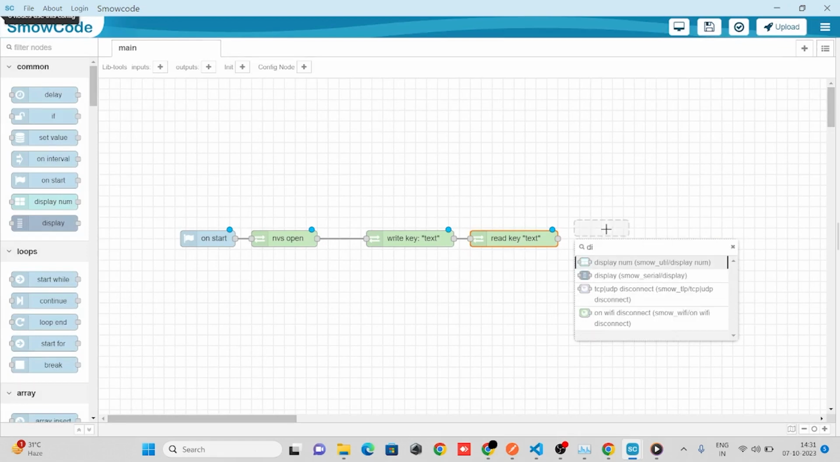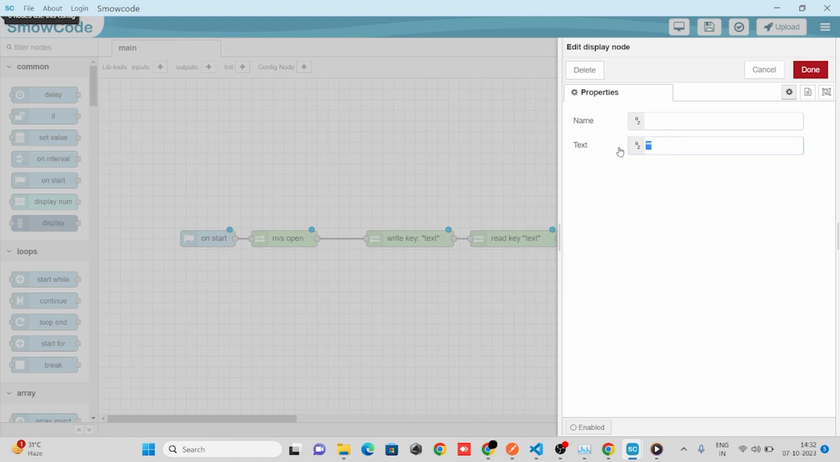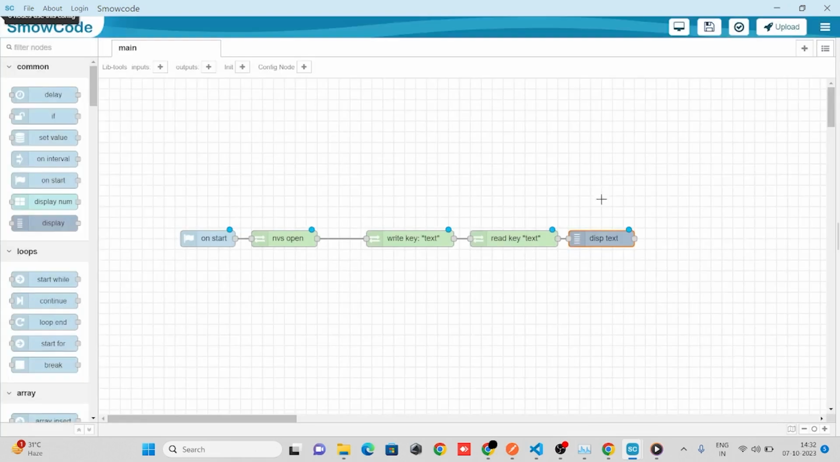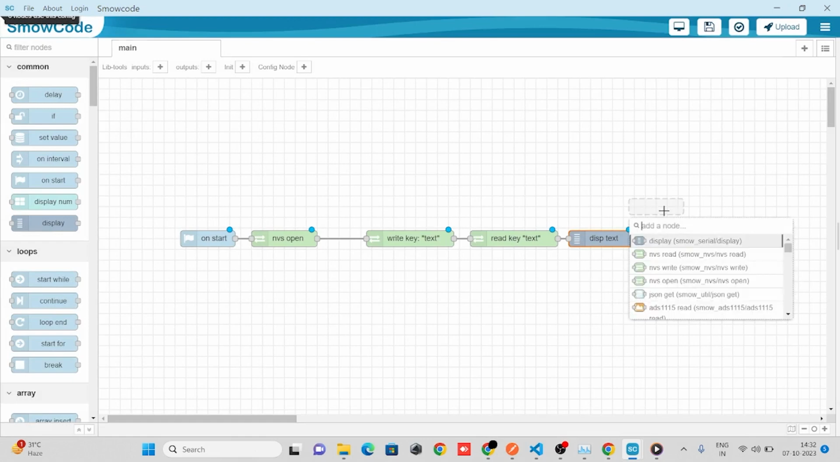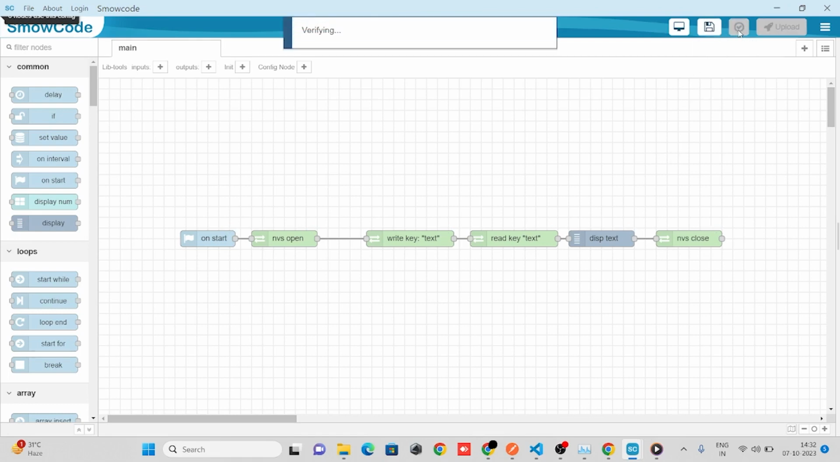Select display node to display the text. We'll pass our variable text. To close NVS, we'll select NVS close node. We'll connect with the flow and we'll save our flow, verify the flow, and we are good to upload it.